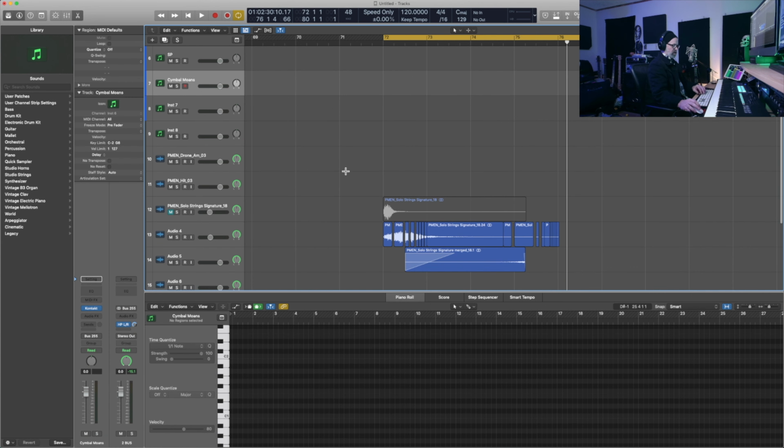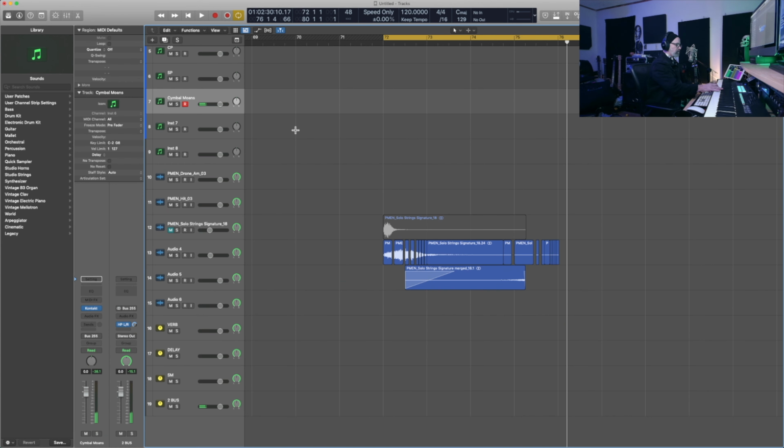Now for this, I'm just going to use a sample. This is actually from the Damage library. But let's just add what we created before with our cymbal moans and scrapes.